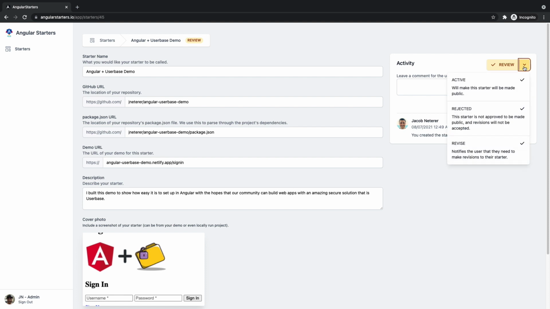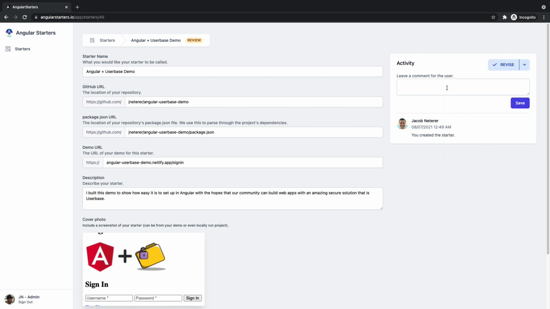So I can click here to view the different statuses. I can either activate it, which will make it public. I can reject it, which means it's not approved and we're not going to approve it. We don't want any revisions. It's just simply rejected. Or we can request for revisions. So just to show you, I'll request for revisions here and just say, please add some more categories.